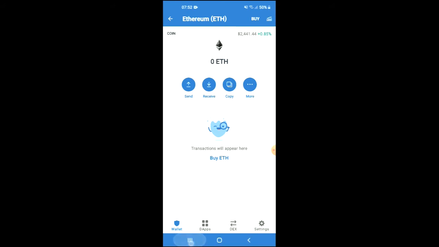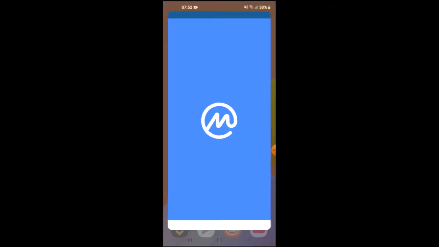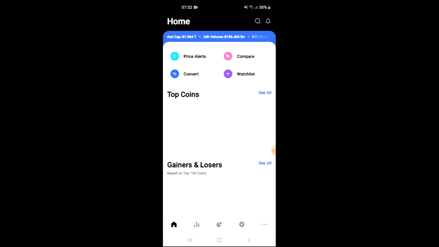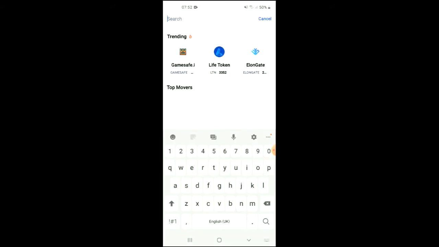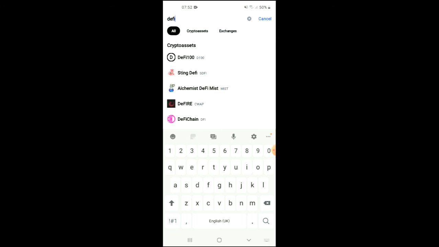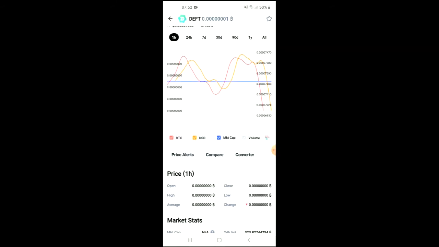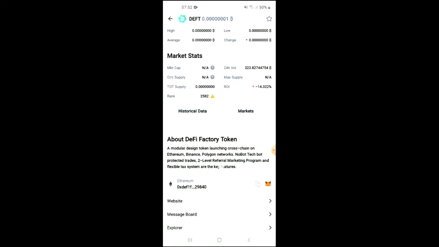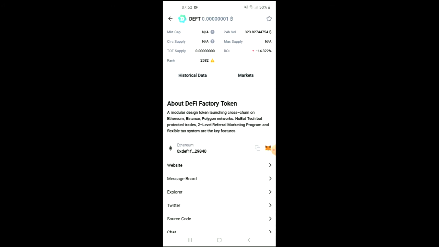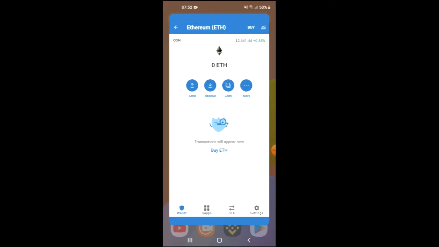After you have done your purchase, you're going to go into the CoinMarketCap app and you're going to tap on the search icon right beside the bell. And from there, you're going to type in DeFi factory, and you can see it right here, DeFi factory token. From here, you'll be able to look at some analytics. And if you scroll down, you can read more about the token. And right where you see Ethereum, you're going to tap on those two boxes. And once you have copied the address, you're going to go back into Trust Wallet.